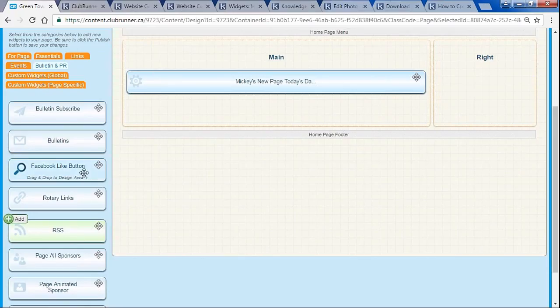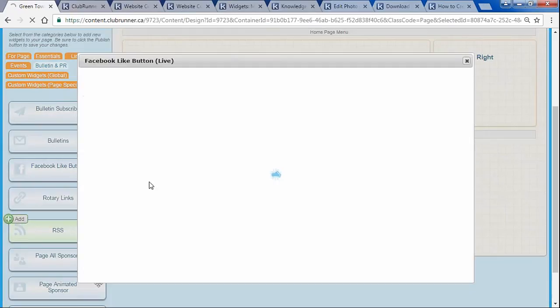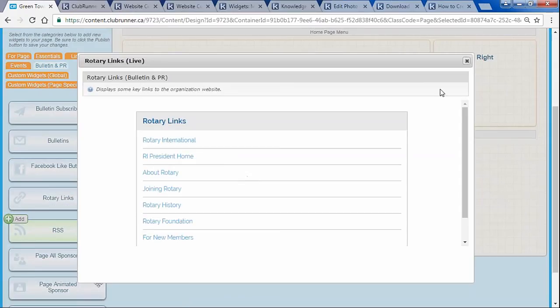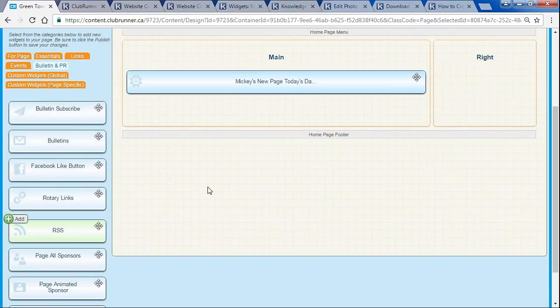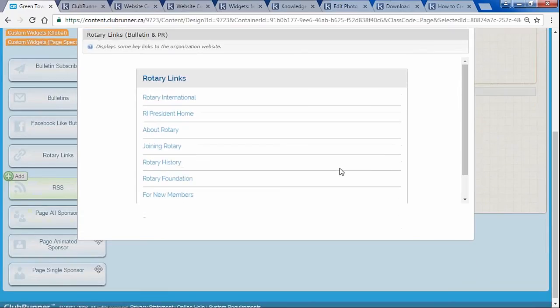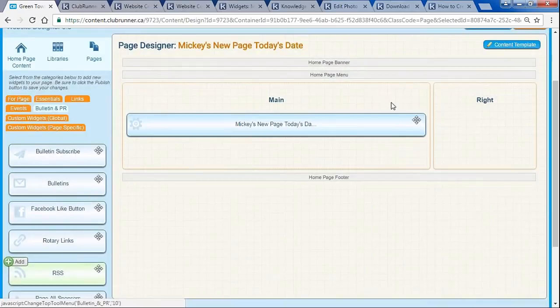If I ever want to preview a widget very quickly, I'm going to hover over it. I'm going to click the magnifying glass, and you can actually see what the widget looks like. So if you ever want to know what something looks like, hover over the widget and click the magnifying glass. Let me slow this down. That'll give you a quick preview of the widget if it has content inside it. So I'll close that off.